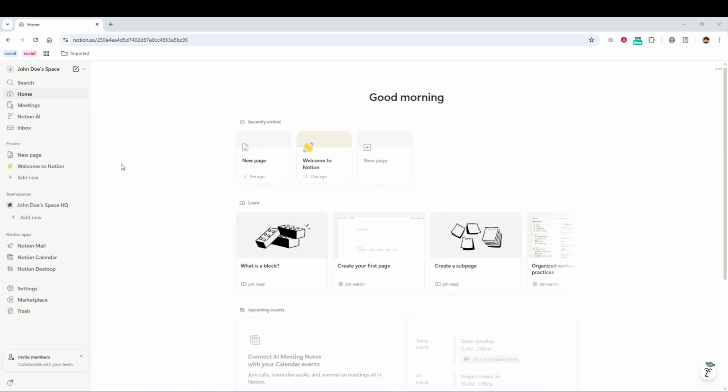This process is easiest to follow on the desktop app or in a browser, since the layout is the same. Look over to the left side of your screen where you see your sidebar with all your pages. At the very top of that sidebar, you'll find the option called Settings and Members. In some versions, it might just say Settings. Go ahead and click that.